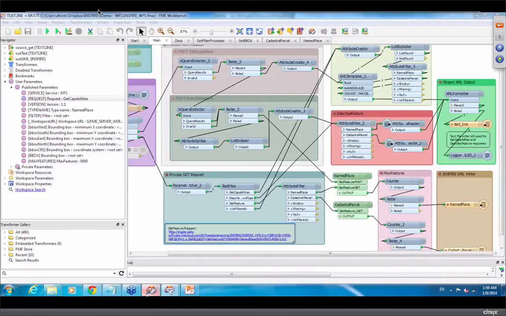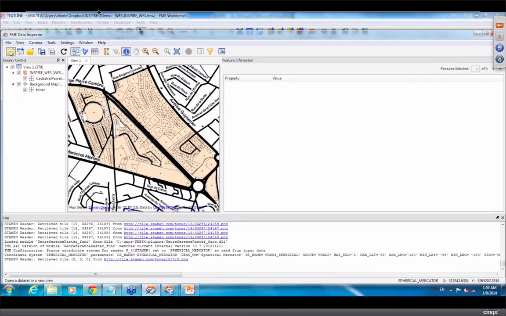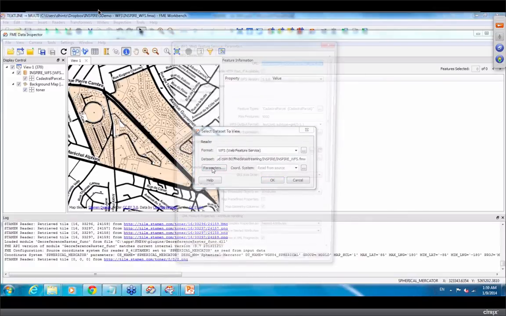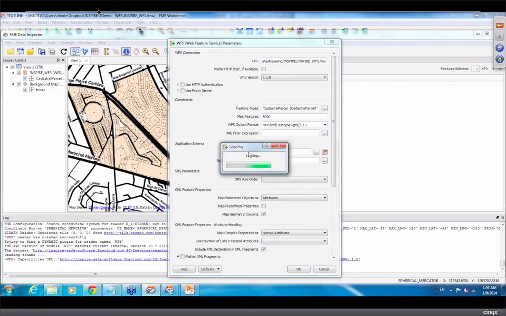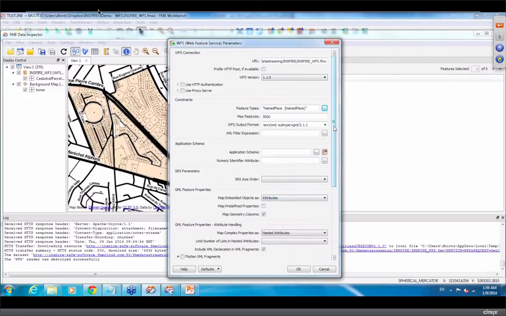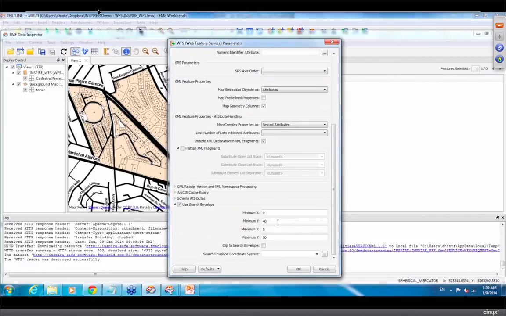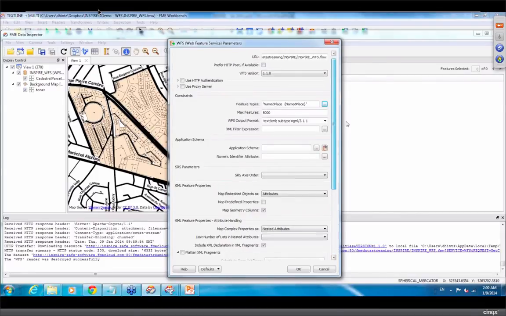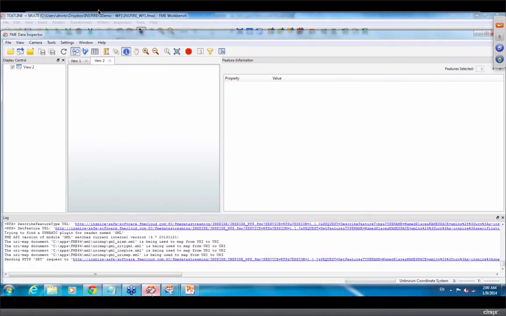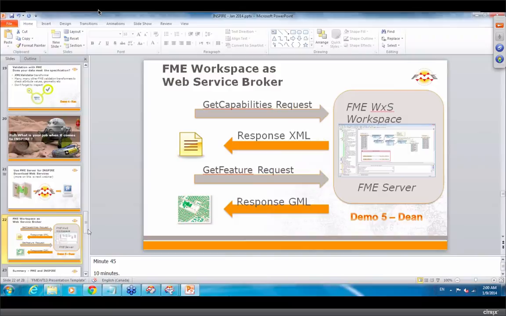The WFS that Ken used earlier was that workspace running. Yeah, that's exactly right. So I can go into here, I can choose, let's say, named place, and have in this case use a search envelope, and it's only going to get those features back. So I'll let that run. And while that's going, let's just go back to the PowerPoint and see. I think that's basically the last demo.